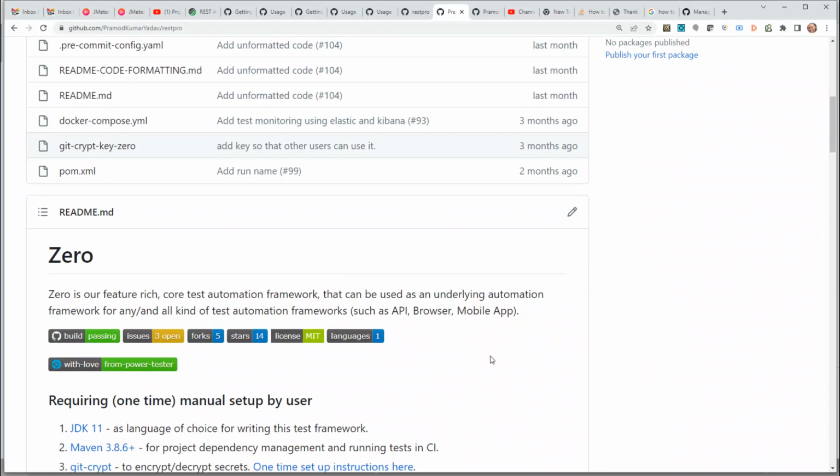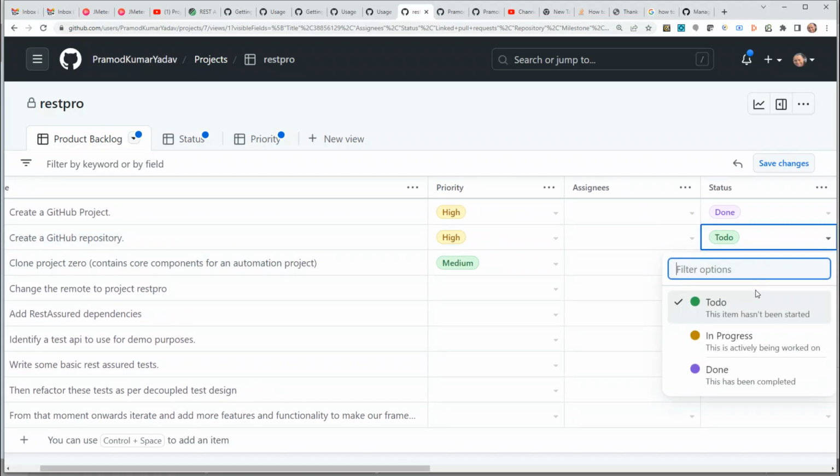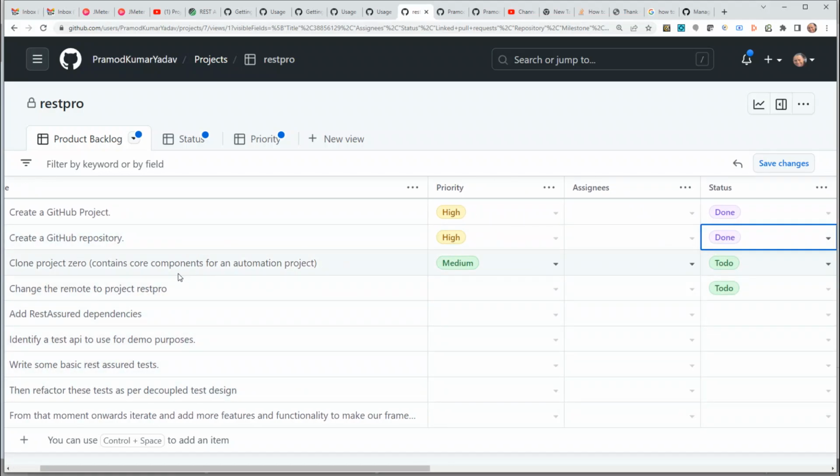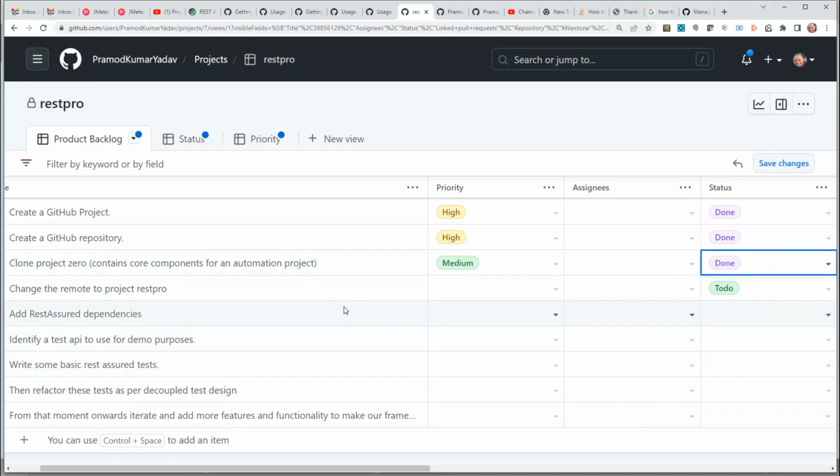And of course, now I have some cleaning up to do because I don't want to call it project 0 and I want to call it project restpro. But that is something which I can do outside this video, right? So in this video, what we saw was how we can create a new GitHub repository. So that part is done. How to clone project 0, also done. How to change the remote to project restpro, also done.